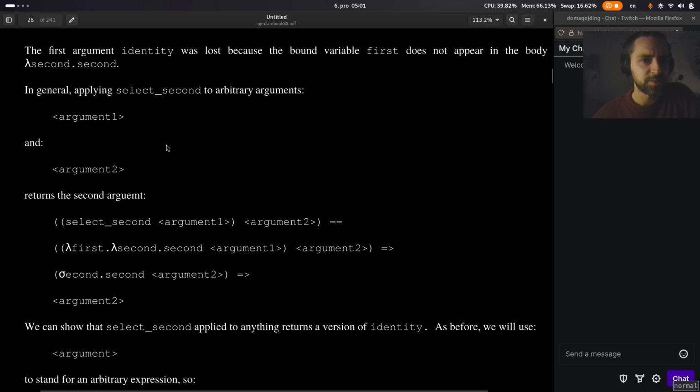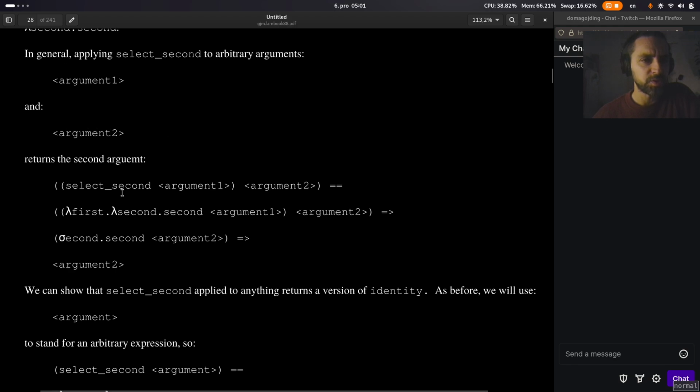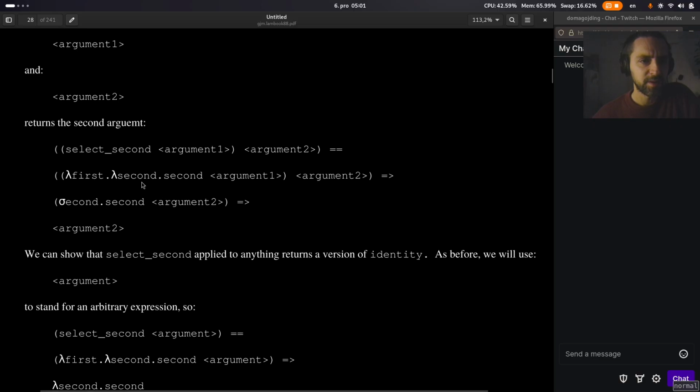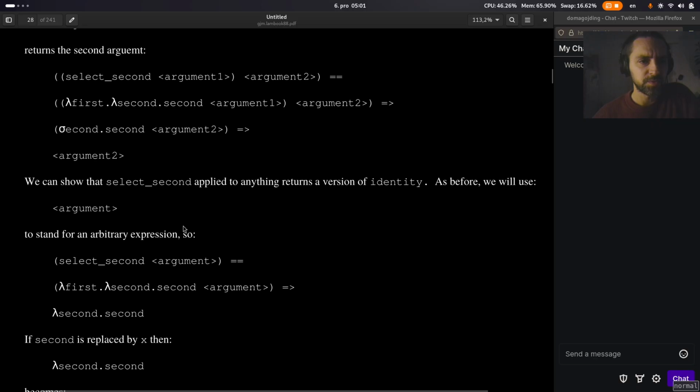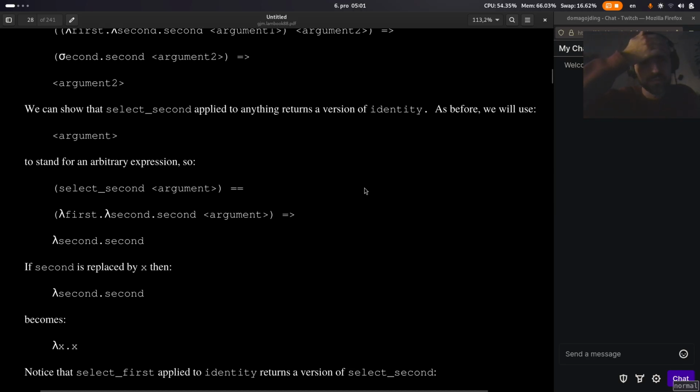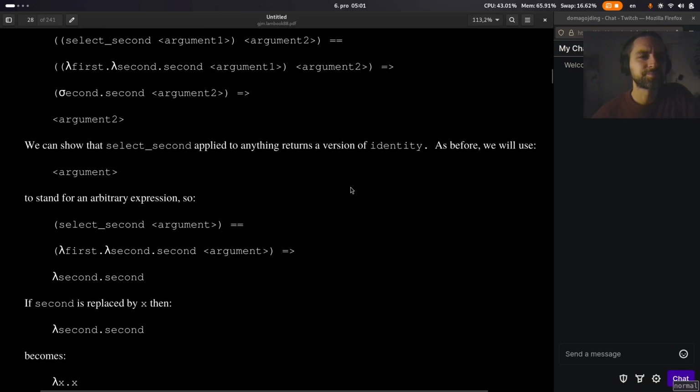Applying select second to arbitrary arguments, argument 1 and argument 2, returns the second argument. Now he's applying select second arg1, arg2. Select second arg2 gives argument 2. We can show that select second applied to anything returns a version of identity. Oh, now comes this part. Oh, so that's the difference actually. Yeah, I see now. So select first.